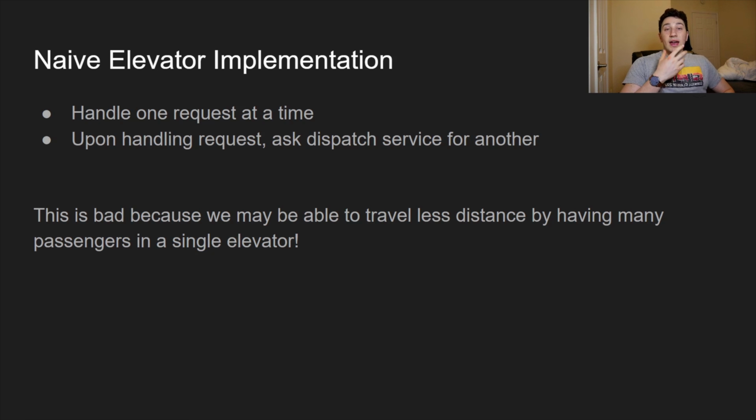But basically we have this concept of a naive elevator implementation. So the easiest way for an elevator to work is we just handle one request at a time, right?